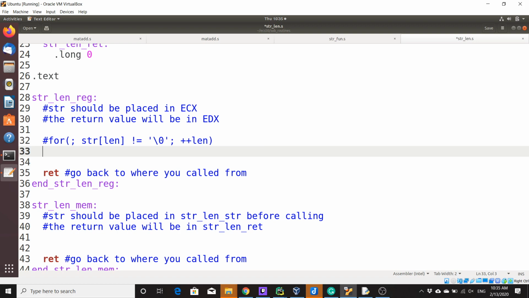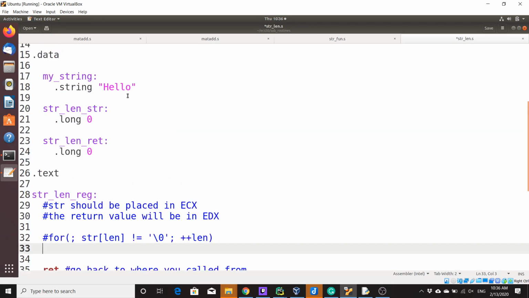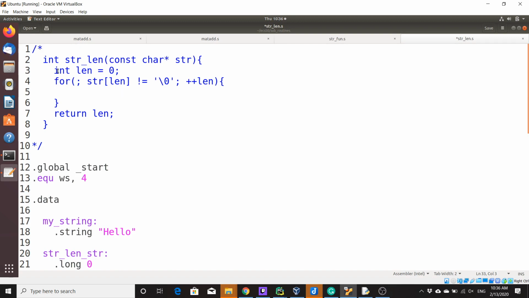Right? We've done for loops. Hopefully you've done some for loops also in your homework assignment. How do we translate for loops? What do we have to do first? I think there should have been a line of code that we need to do first, which is len is equal to 0. It's the first one, actually.